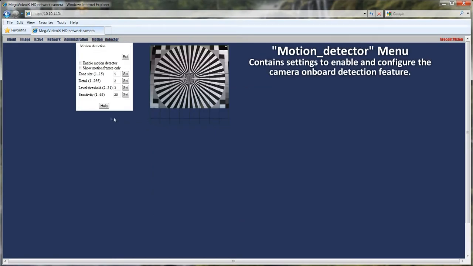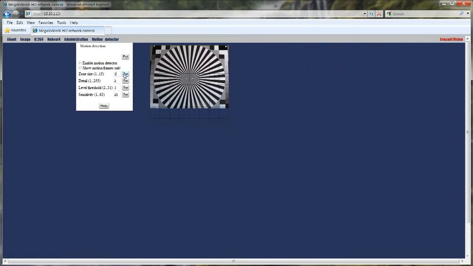The next menu is motion detection. Motion detection, on and off. Show motion frames only, zone size, sensitivity, and the active zone grid.